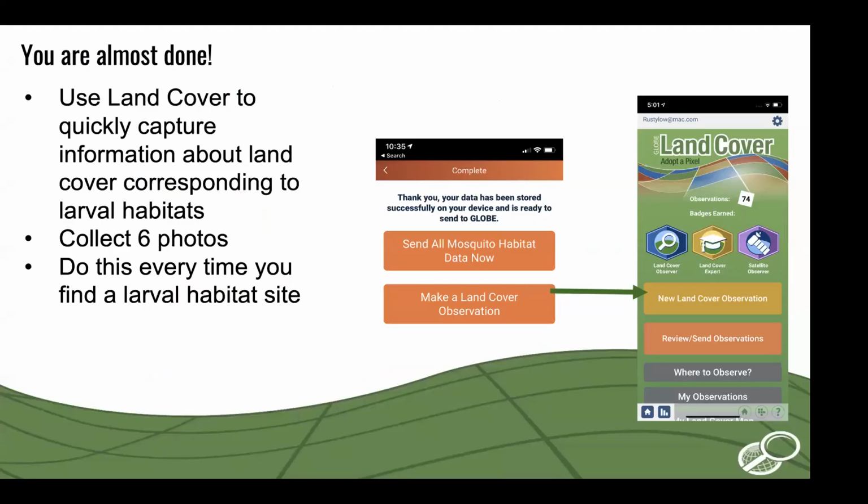So you're almost done now. And the new app that's coming out says, send all the mosquito data now. Here's your pro tip: only do that if you have good wireless. Otherwise, it's in the app, and please upload it once you get back to good cell service or good broadband service. So don't send it if you're in the field and you don't have broadband, because it will kind of go into a loop and it'll prevent you from taking any more measurements.